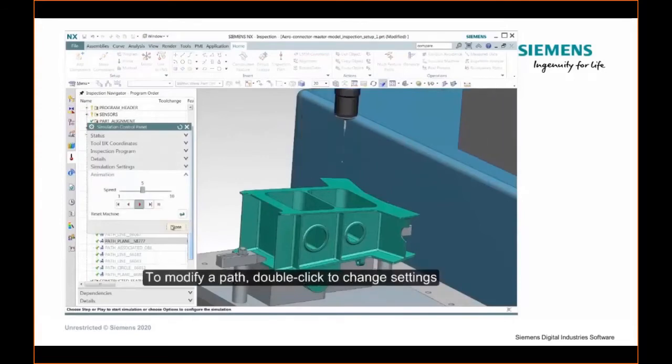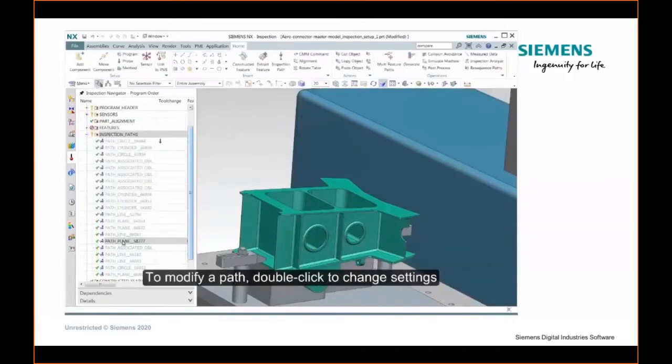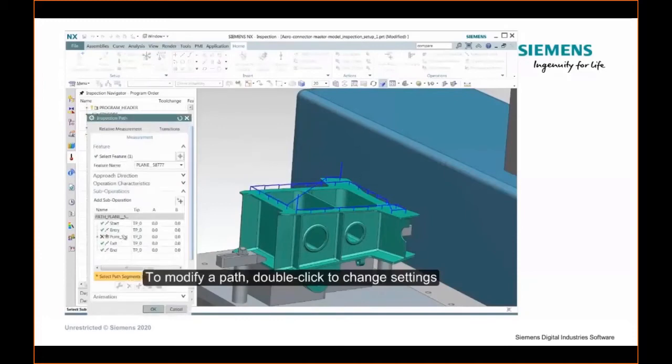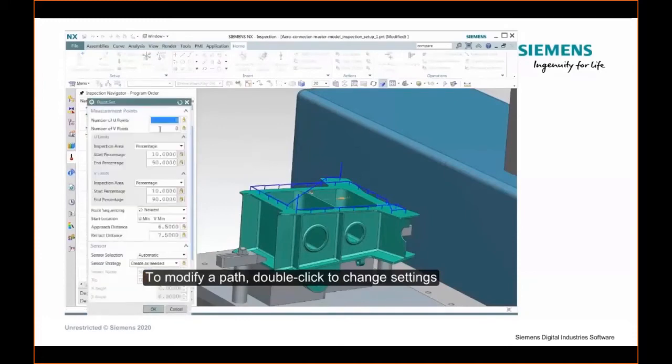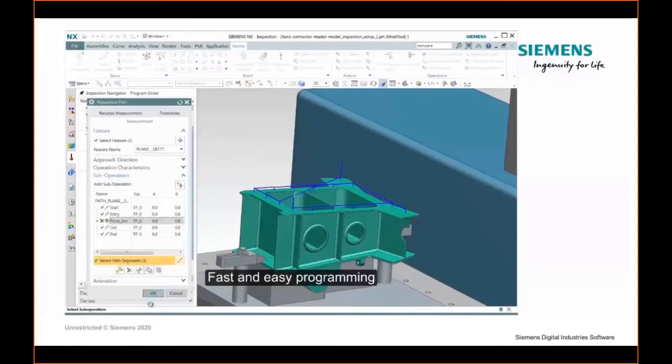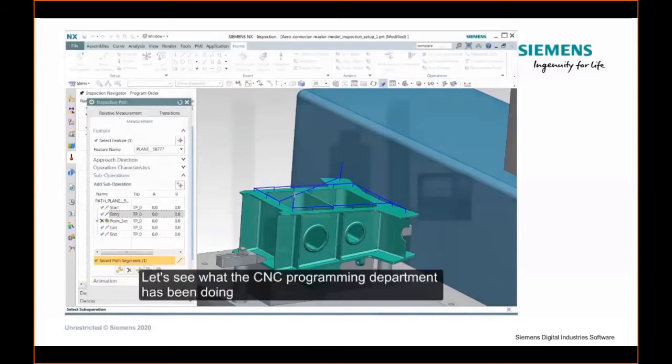And to modify a path, we simply double-click to change any of the settings. Here we'll look at the point set and change them from 8 points to a 6x6 grid. Fast and easy programming in NX CMM.